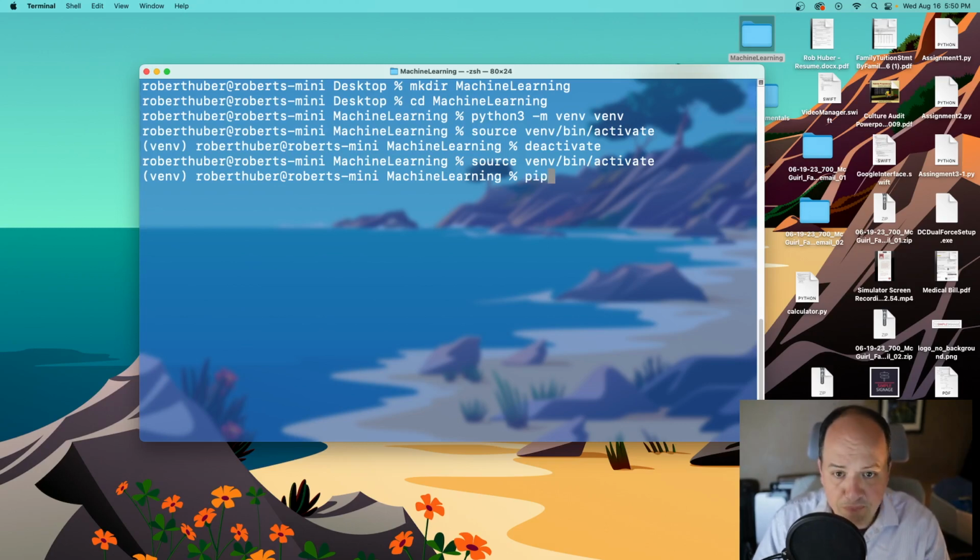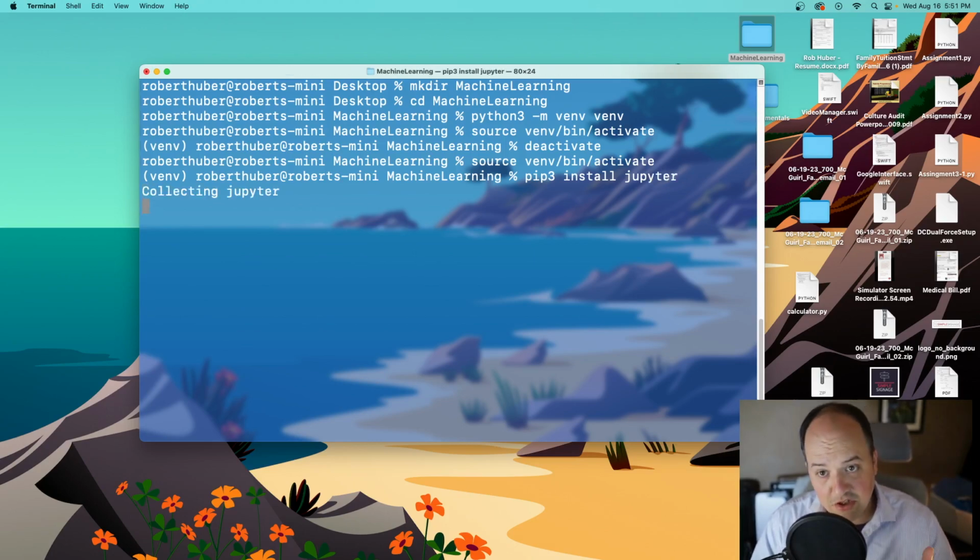So to install it, we're going to use something called pip3, and we're going to use the install command from pip3. Pip3 is basically the Python package installer. And then we're going to install the package Jupyter spelled with a Y like that. And this could take a while.